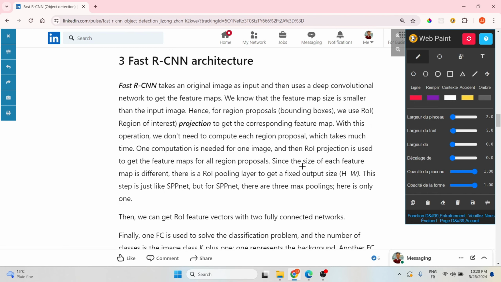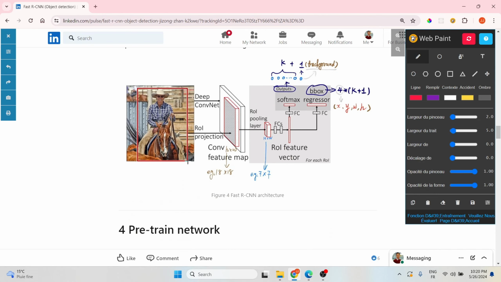This is the Fast R-CNN architecture. We know that for R-CNN, the input is each region proposal. For example, if for R-CNN we use this region proposal as input, this one and this one and this one, we have 2000 region proposals and we have to compute 2000 feature maps, one for each region proposal. This takes a lot of time.